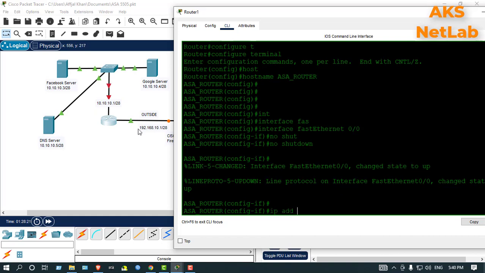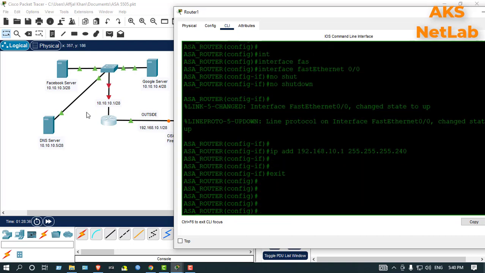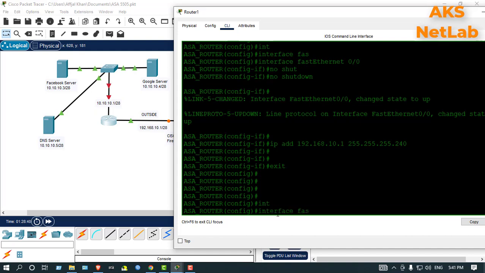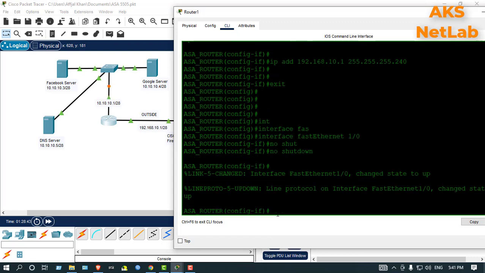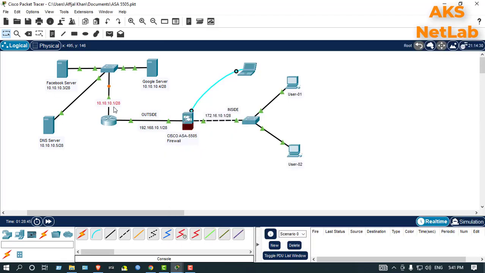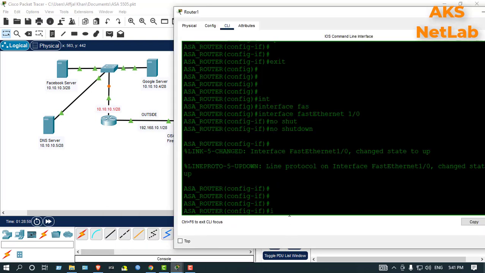The address is 192.168.10.1, and the mask is 255.255.255.240. So exit. Now I will configure FastEthernet 1/0. So interface FastEthernet 1/0, no shutdown, and the port is up. Here you can see the port is up. Now I will assign the IP address.